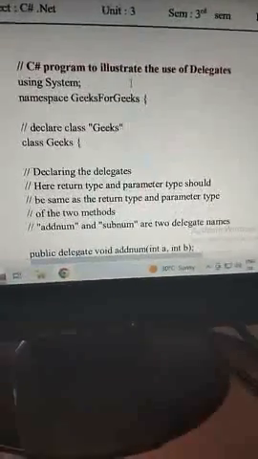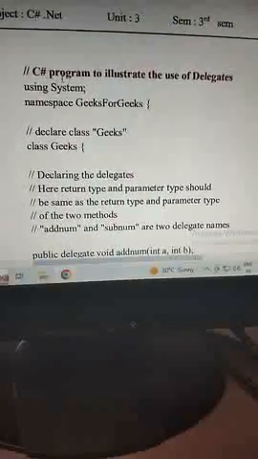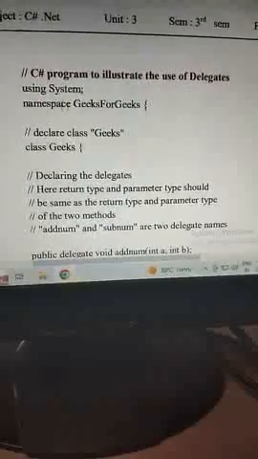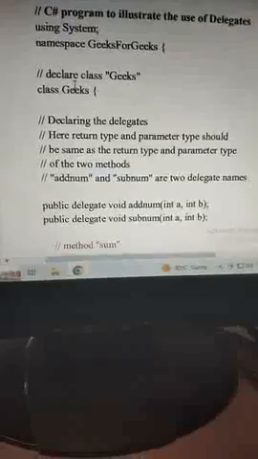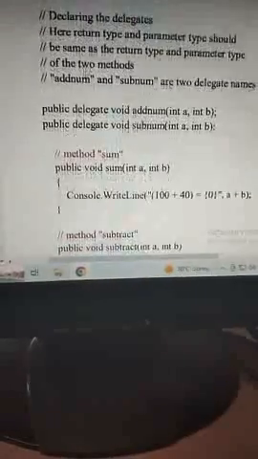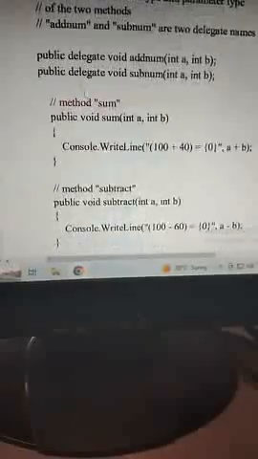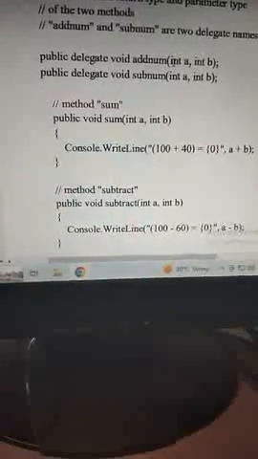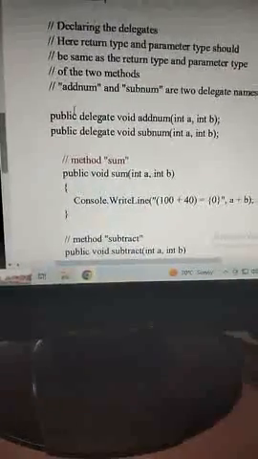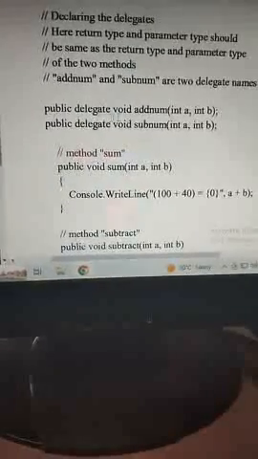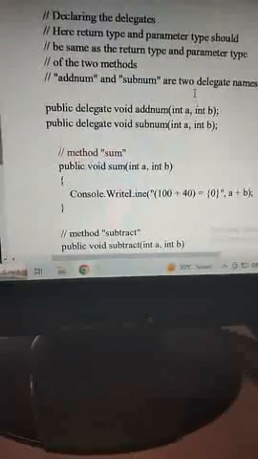So now this is one of the examples. Okay, a C# program to illustrate the use of delegates. This is namespace Greeks for Greeks. This namespace declares the class Greeks. Okay, class Greeks, and I am declaring the delegates in the class Greeks. Public delegate add number, integer a, integer b.